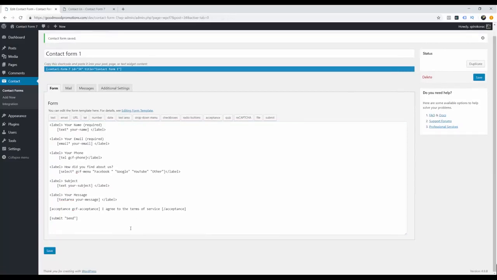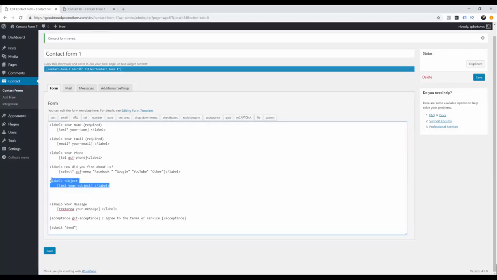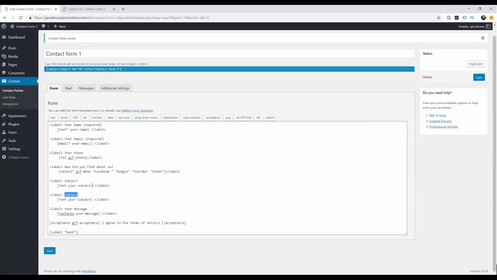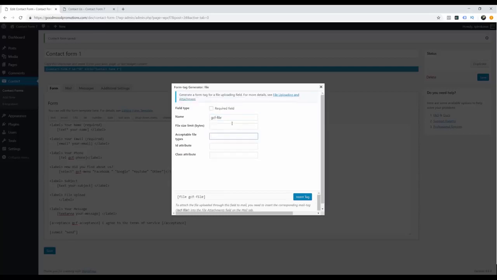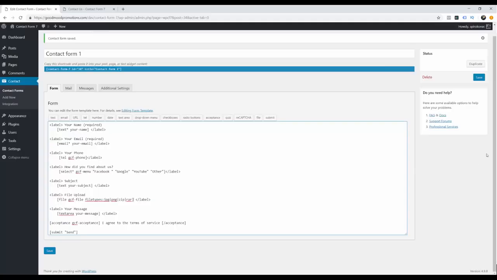You could also include a file upload field, and I think I'm going to put it between subject and your message, and copy a label again: file upload. Create a form file, let's say it's not required, general contact form file, and accepted file types. I'm going to select four of them: JPEG, PNG, zip, and so on. And let's insert the tag and save the form.